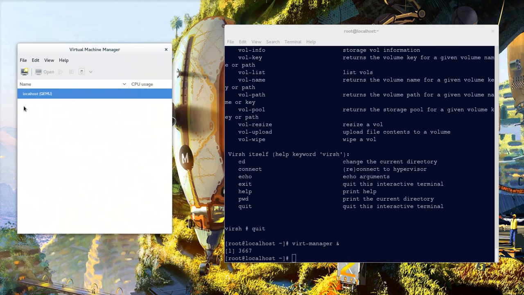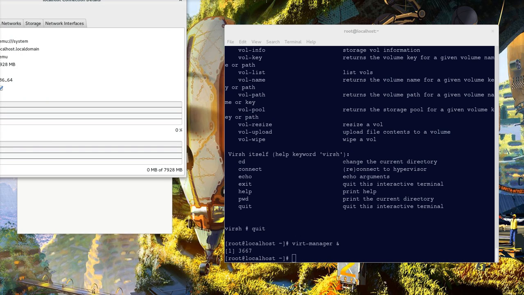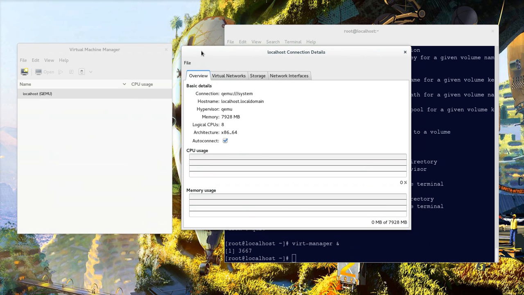And what we have here is, I didn't make any changes beforehand or anything like that. This is just out of the box virtualization. So your local host, that's the QEMU, that's your emulator for all this stuff. And connection details, what I just want to show you is just a couple things you can do before you start setting up your system. It's set to auto connect automatically.